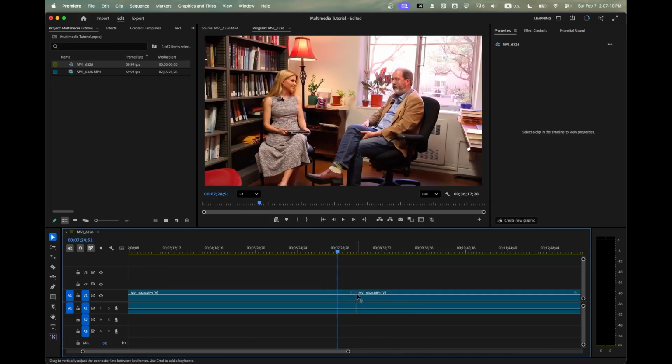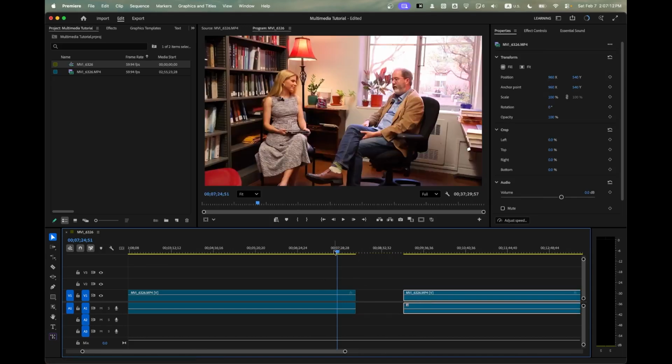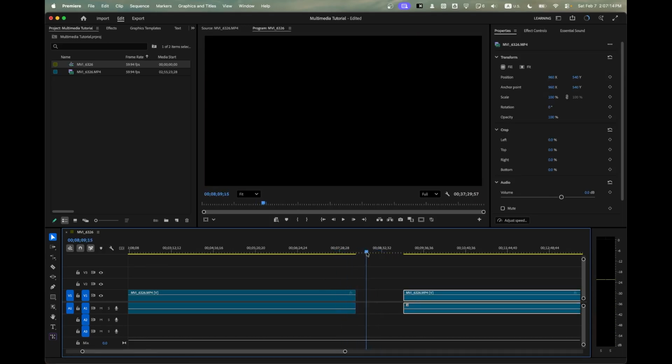You can see there's a bit of a line here, right? And I can just drag this. So let's say if I want to create some black space here, then I can just do that.